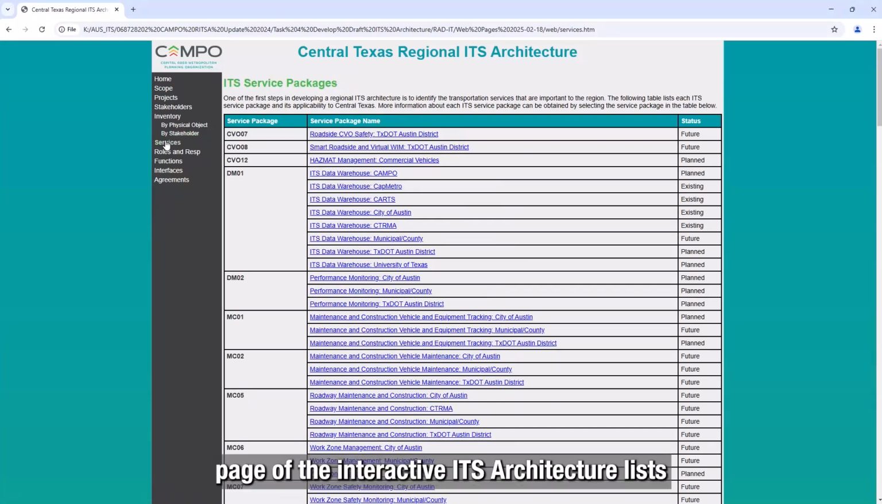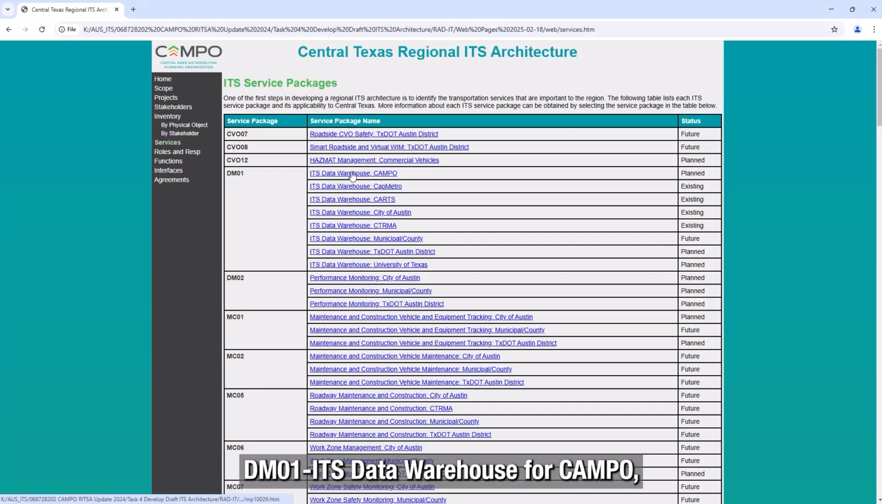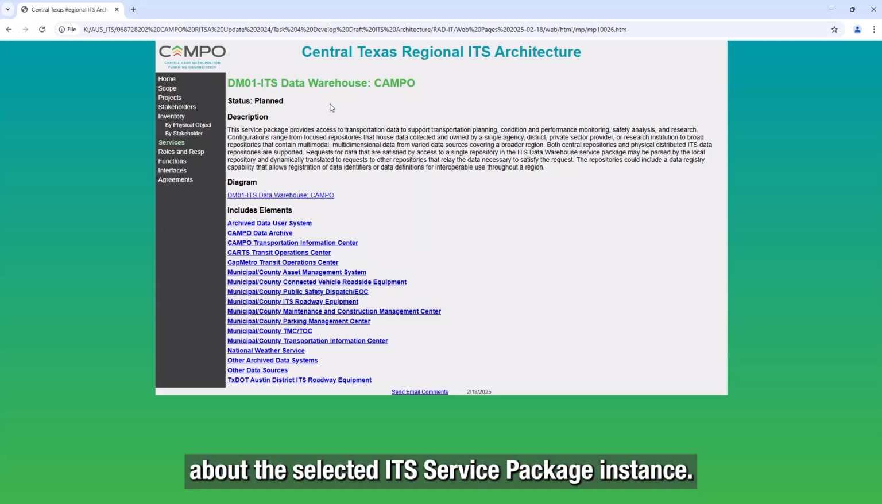The services page of the interactive ITS architecture lists all instances of each ITS service package included in the Central Texas Regional ITS architecture and their status. When the user selects a specific instance of an ITS service package, for example, DM01 ITS Data Warehouse for CAMPO, the link will take them to a page with more information about the selected ITS service package instance.